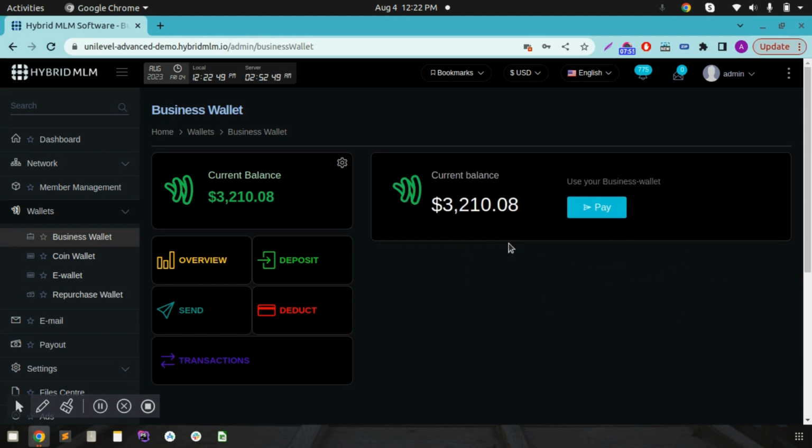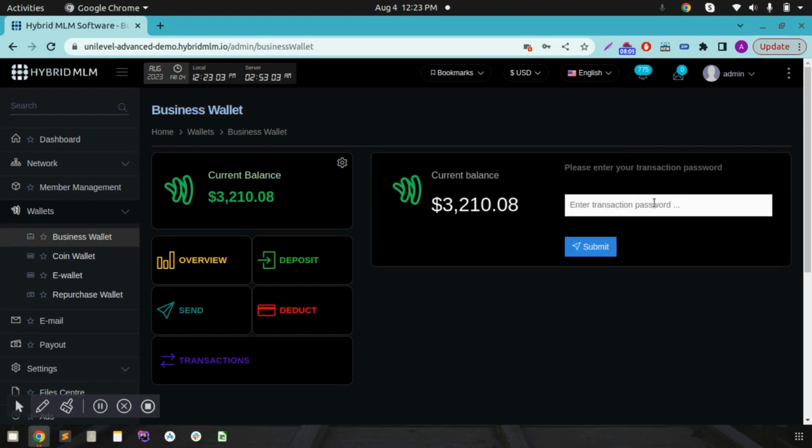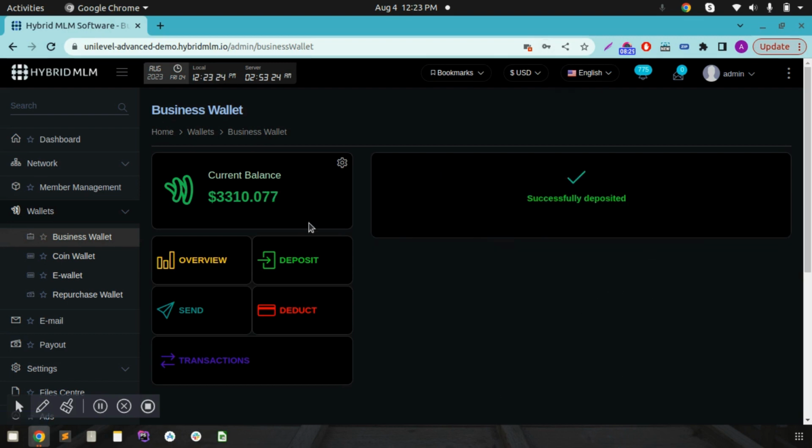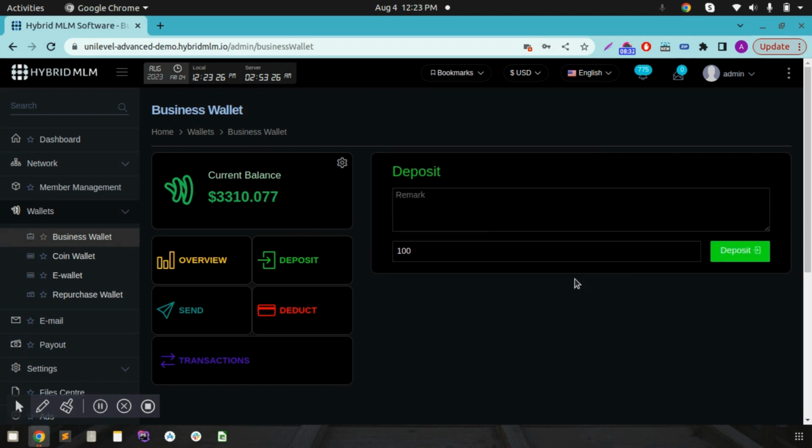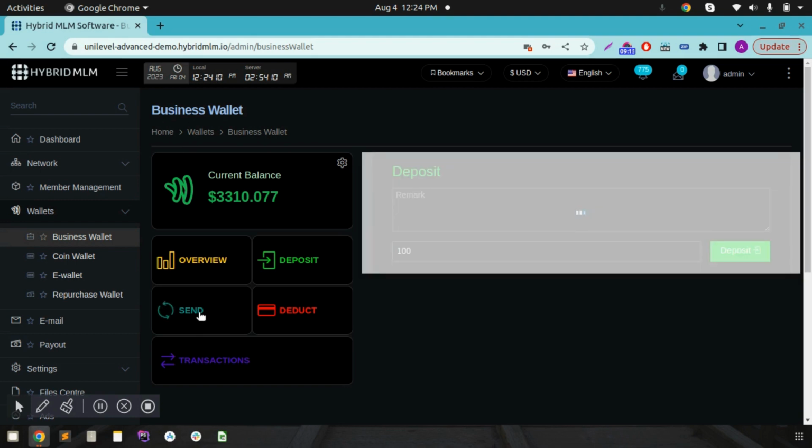By clicking the deposit button, it will redirect to a page like this. You can see the current balance. By clicking the pay button, there comes an option to give the security or transaction password. Here I have given a transaction password. Then clicking the submit button, you can see that the amount is deposited to the system.